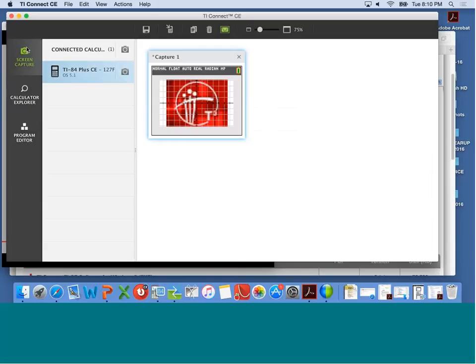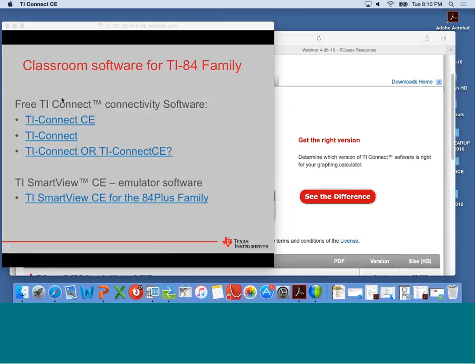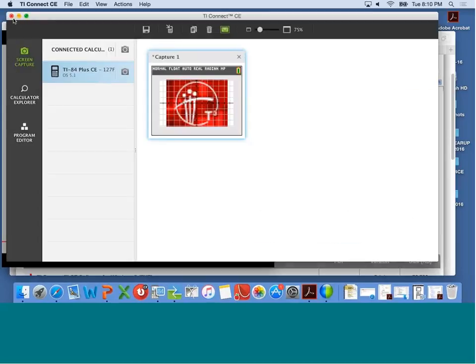All right, so that's the TI Connect CE software. It's free. Lots of links in the documents that you're going to be getting from us. All of these links are there to help you determine which one you want to use. I don't think I need to use TI Connect right now because I have everything on my handheld that I want to use, say get files to my students or from my students or get apps onto calculators. So I'm actually going to quit TI Connect CE right now.